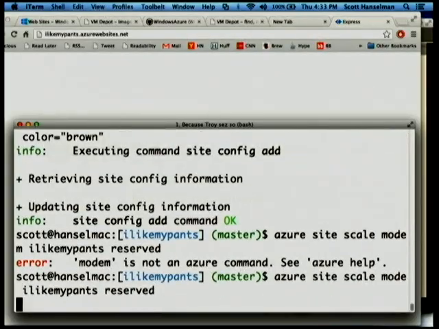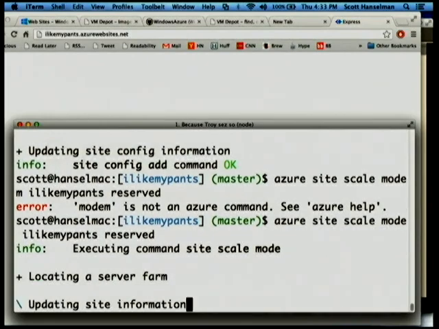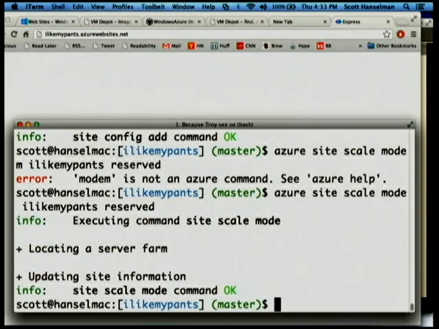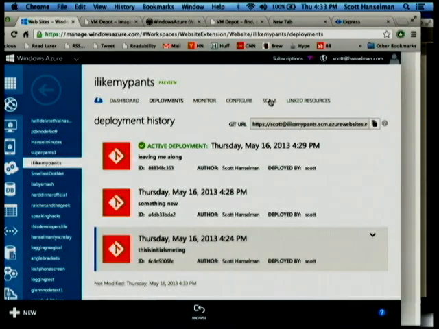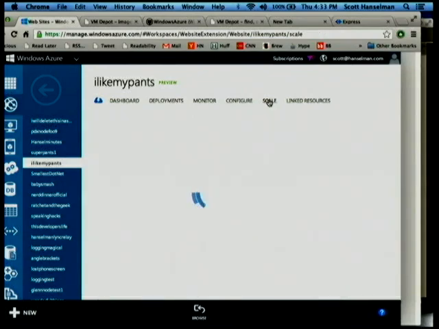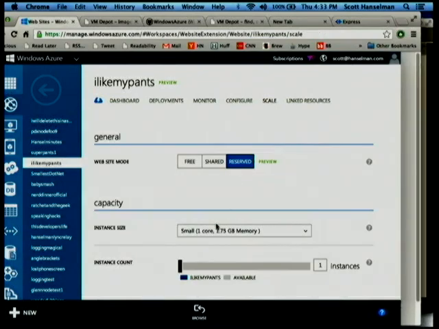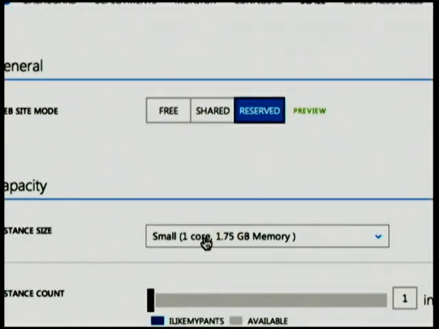So if I switch that to reserved mode, there you go. It'll make a server farm kind of in the sky for me, and now it's going to take "I like my pants" and move it over there. And then I can go back here and look at the scale tab, just to prove it. You can see now that this website is on one small VM all by itself, doing its own thing with a little less than 2 gigs of RAM.